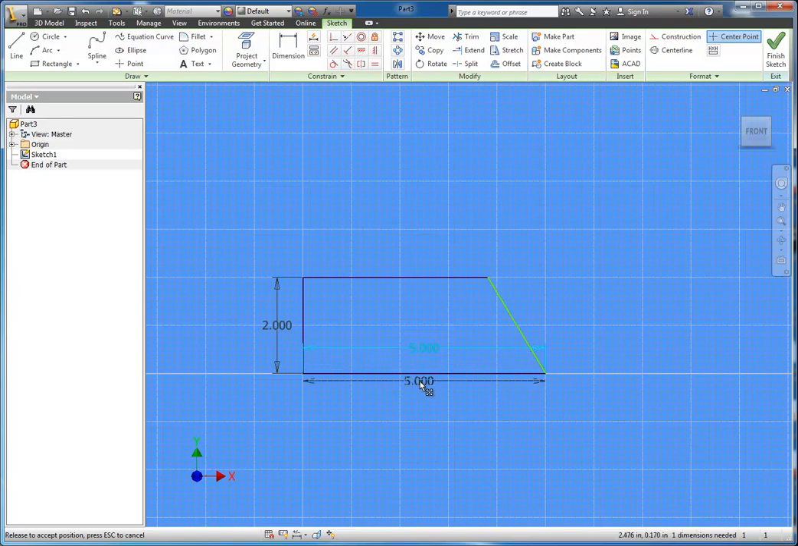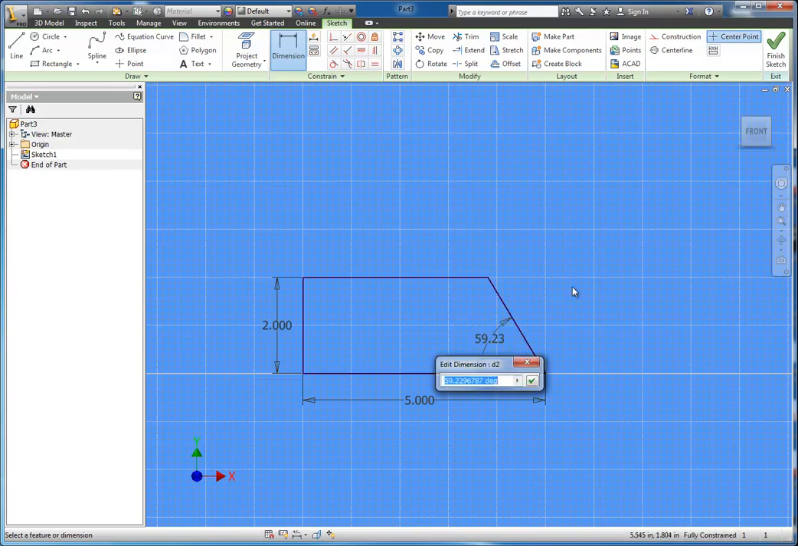I'm going to go ahead and move my dimension out of the way here so that it's not in the way of our angular dimension we're about to add. We simply go to the dimension tool, and we're going to select this angle, and we're going to select this bottom line, and that allows us to place an angle between the two. We put that in at 60 degrees.